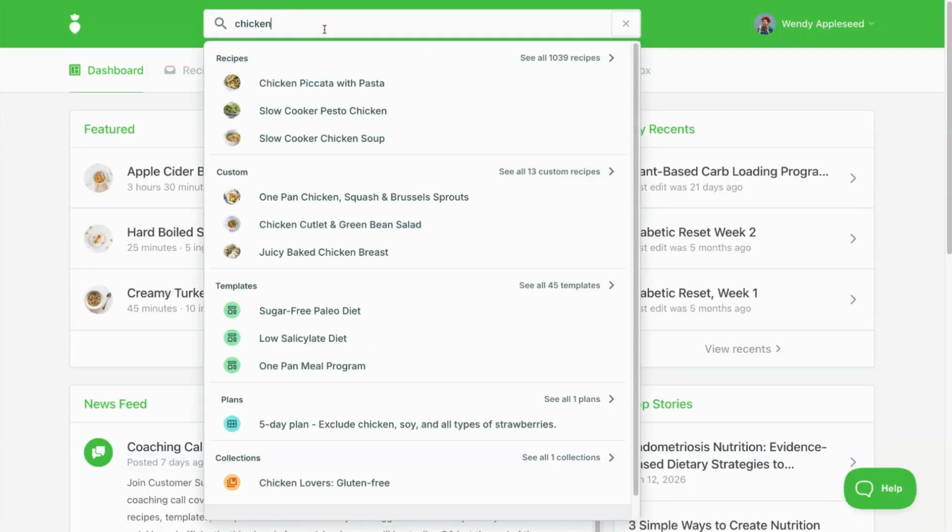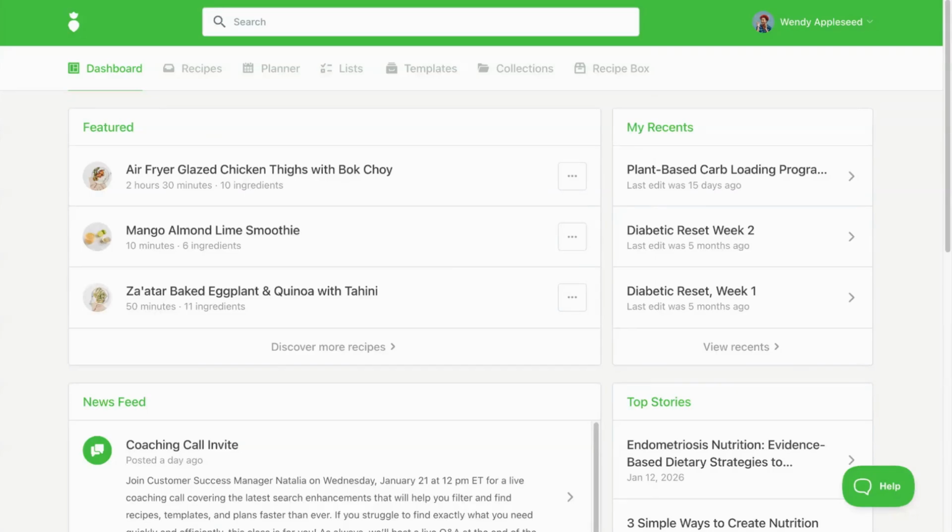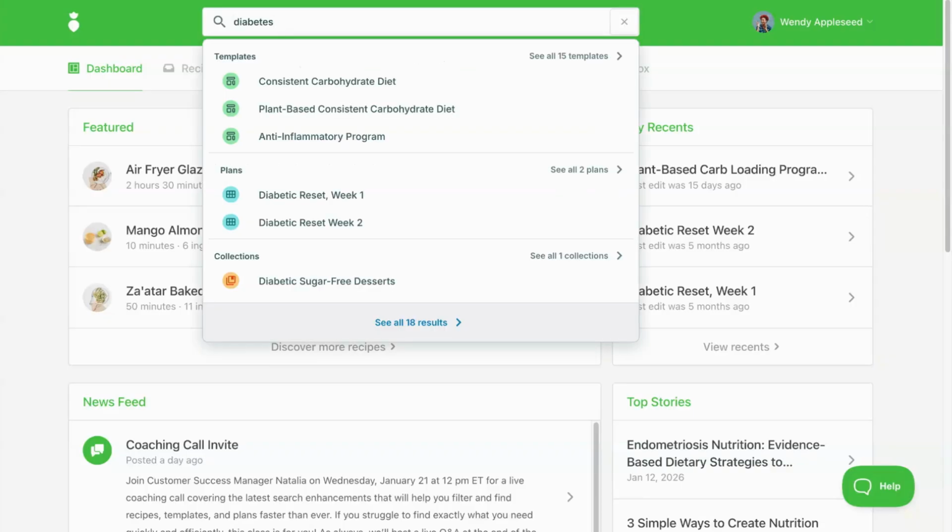You'll see search results from recipes in our database, your own custom or modified recipes, done-for-you templates, meal plans you've made, and your collections. To get the most out of your search, use specific ingredients or dietary requirements as search terms. Let's say you're wondering what done-for-you programs we have that help with your diabetic clients. You can type in diabetes to see what's available.